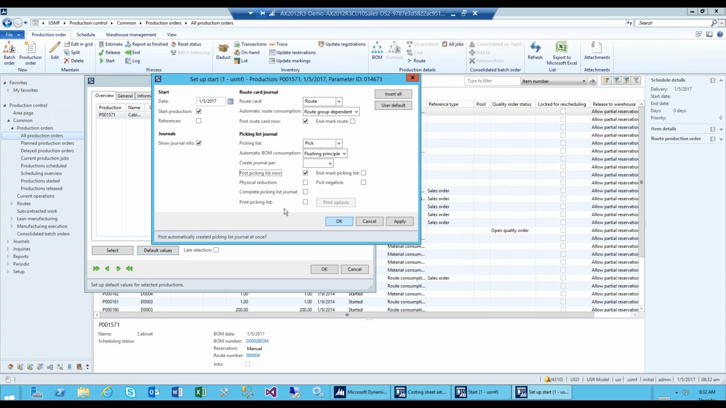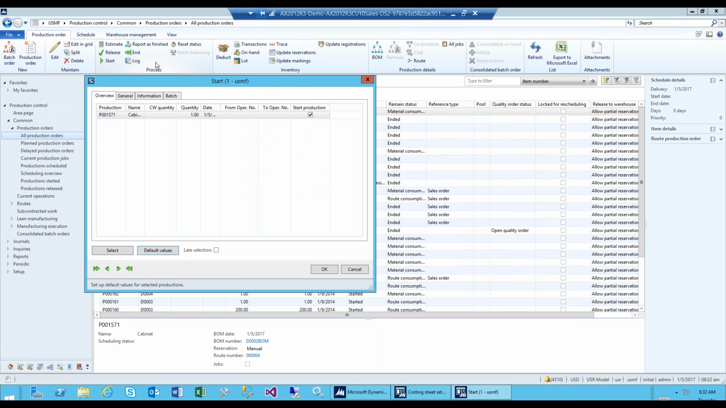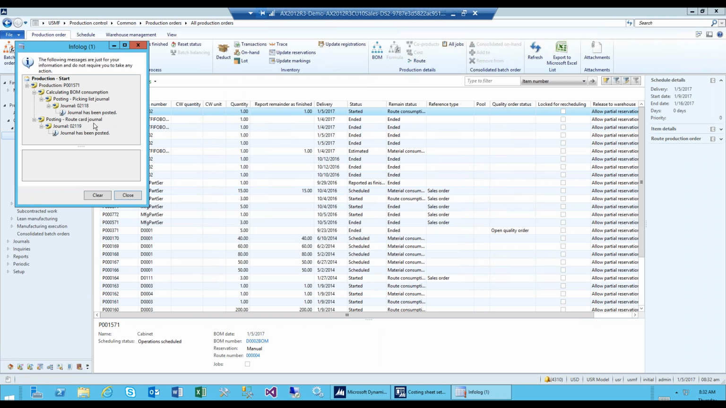If you're doing it based on backflushing, it's not going to happen until the report is finished. If you're doing actuals, then you obviously would be updating your picking list and your route, your operations, as you go. So if I go ahead and start this, it says, yep, everything has posted.